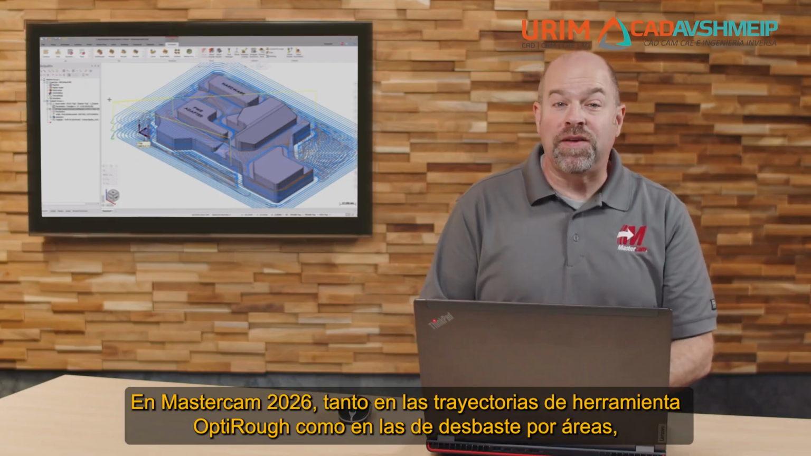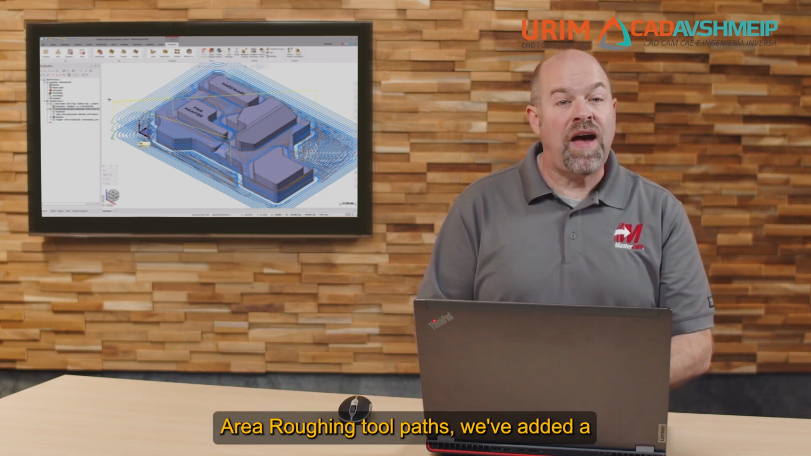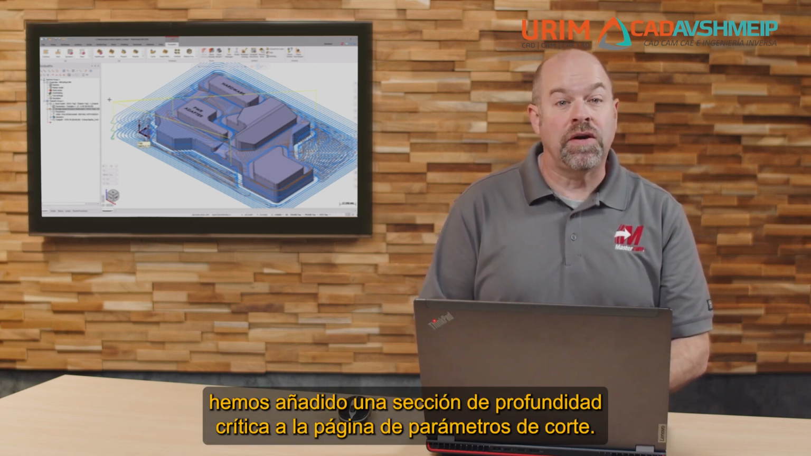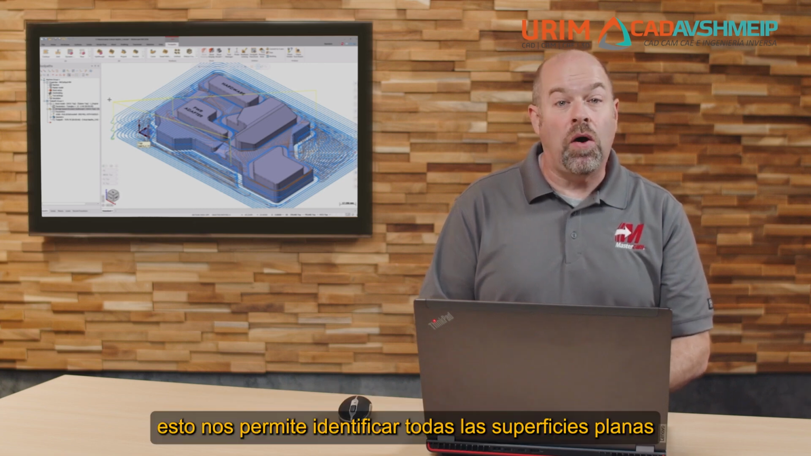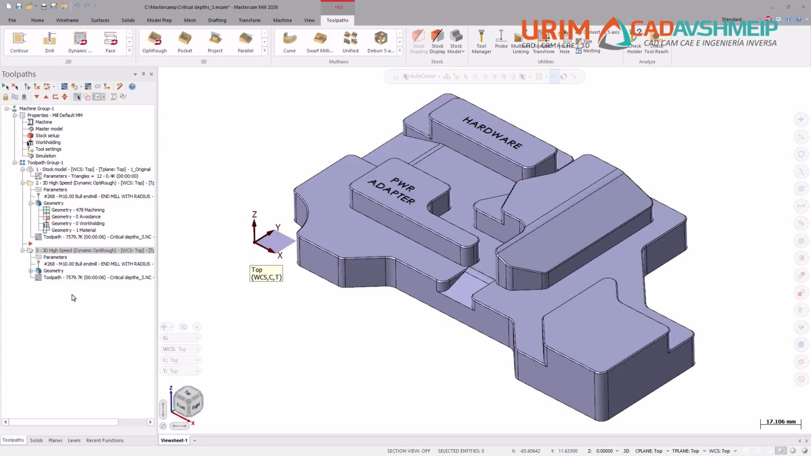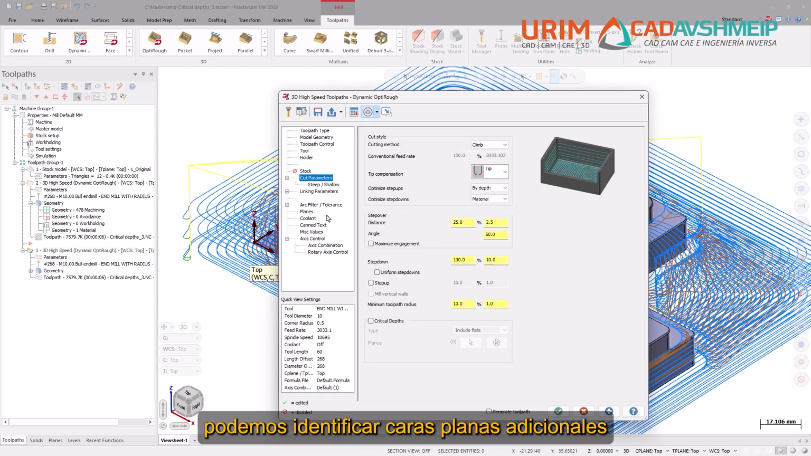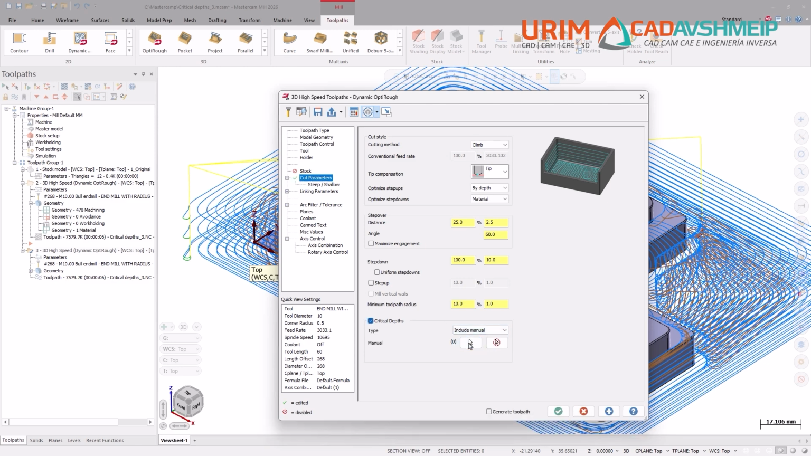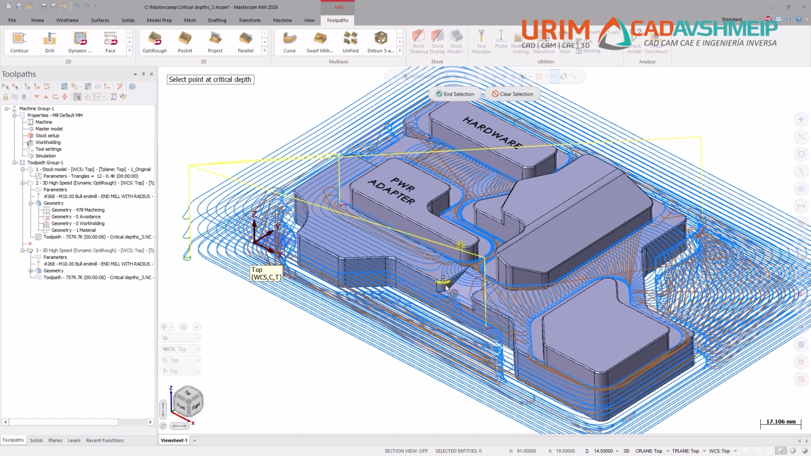In Mastercam 2026, in both OptiRough and Area Roughing toolpaths, we've added a critical depth section to the Cut Parameters page. When enabled, this allows us to identify all flats as a critical depth or just specific flats. Here, with Include Manual selected, we can identify additional flats to be machined during the roughing pass. Once we make our selection, we'll regenerate our toolpath.